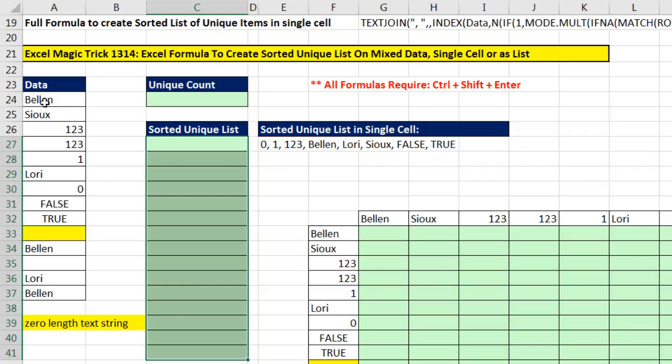Now, the data in this video is a little bit different than the last video. We have all sorts of different data, including Booleans and the number 0. We also have an empty cell and a 0-length text string.